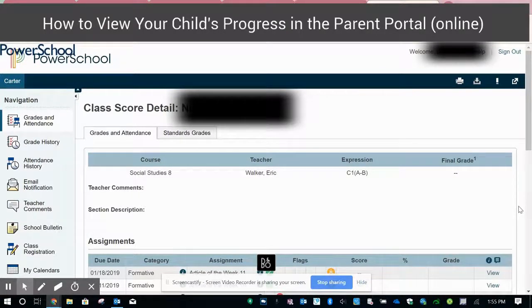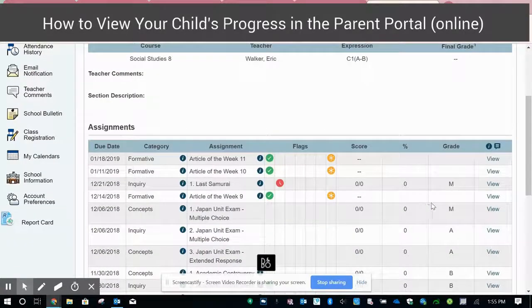Here's where you find information on an ongoing basis for how your child is achieving in a particular class. You can see your child's current tasks and assignments and get information on how they're doing on those assignments. So if you scroll down, you will notice there's a due date column that's set by the teacher, a category column, assignments, flags, a score and percent column, a grade column, and finally a comment column. We'll just quickly go through what each of those entail.